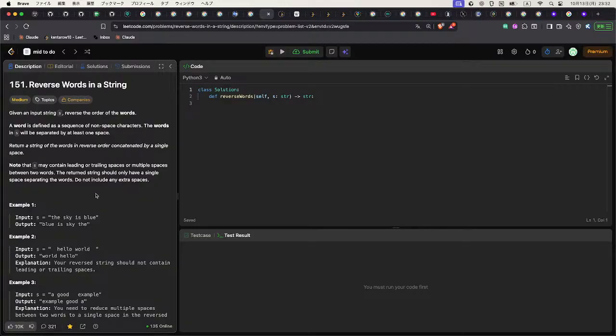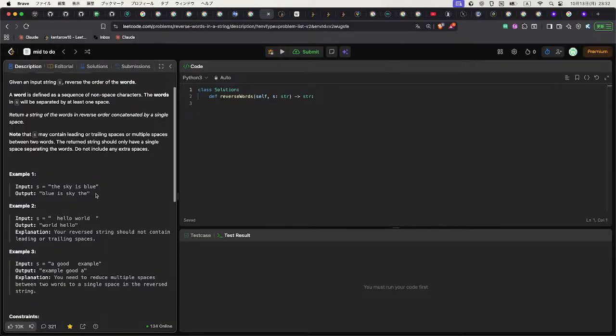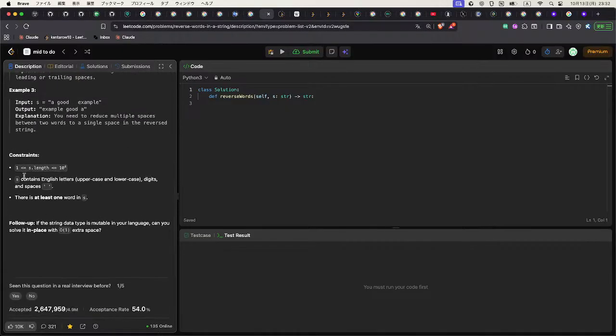Note that S may contain leading or trailing spaces or multiple spaces between two words. The return string should only have a single space separating the words. Do not include any extra space. Great. And S contains English letters, uppercase and lowercase, digits and spaces. Okay. There is at least one word in S. Okay, if the string data type is mutable in your language, can you solve it in place?